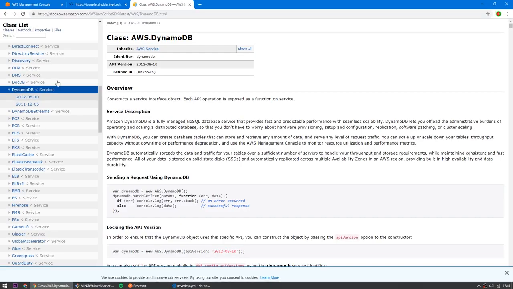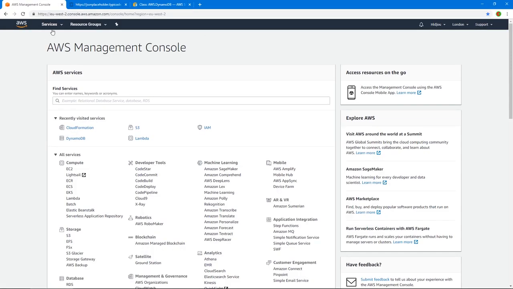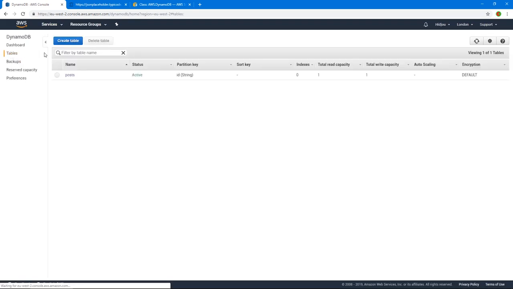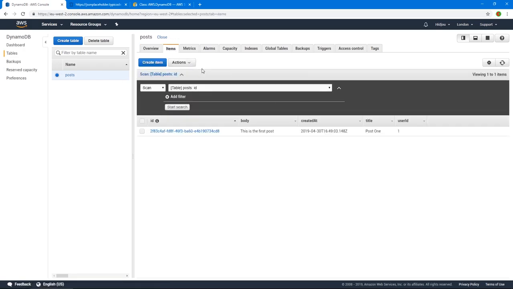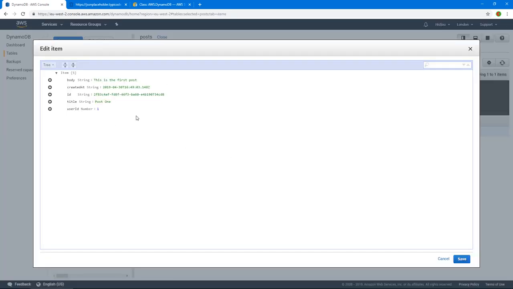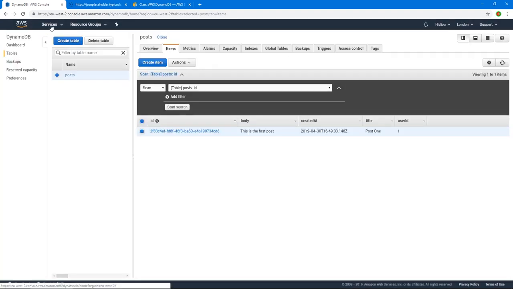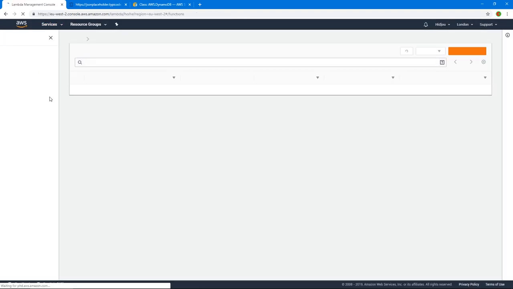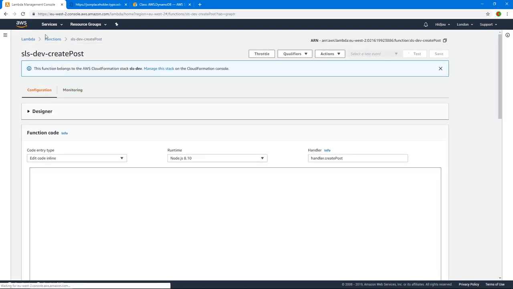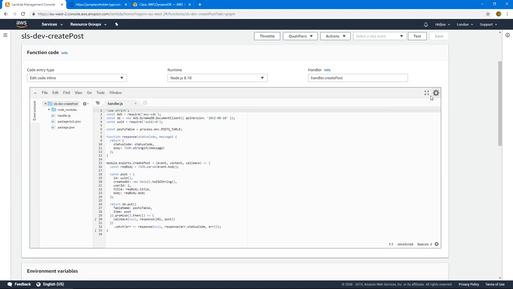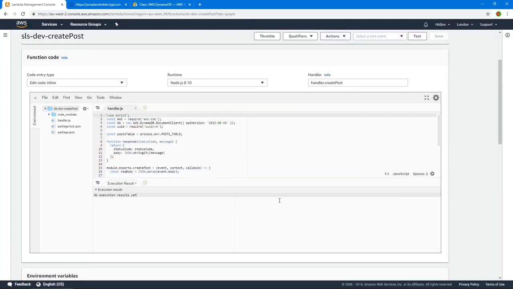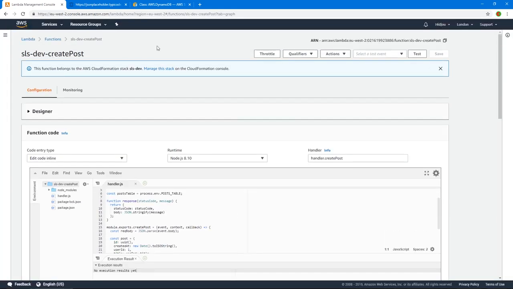Alright, so let's go to our console and see what's happening. I'm going to go to DynamoDB first. And here we go to tables, and there we go, we see our post table has been created. And if we go to items, we see that our item that we sent has been persisted. The other thing as well, we can go to Lambda, and we can see that our function has been created, sls-dev-create post, and we can see our code here, and we can interact with it. We can actually edit it here and save here.